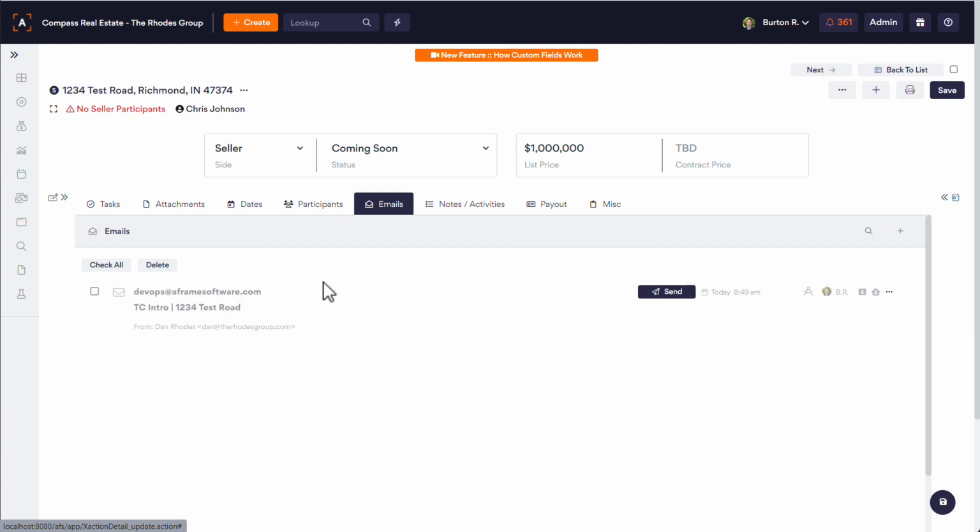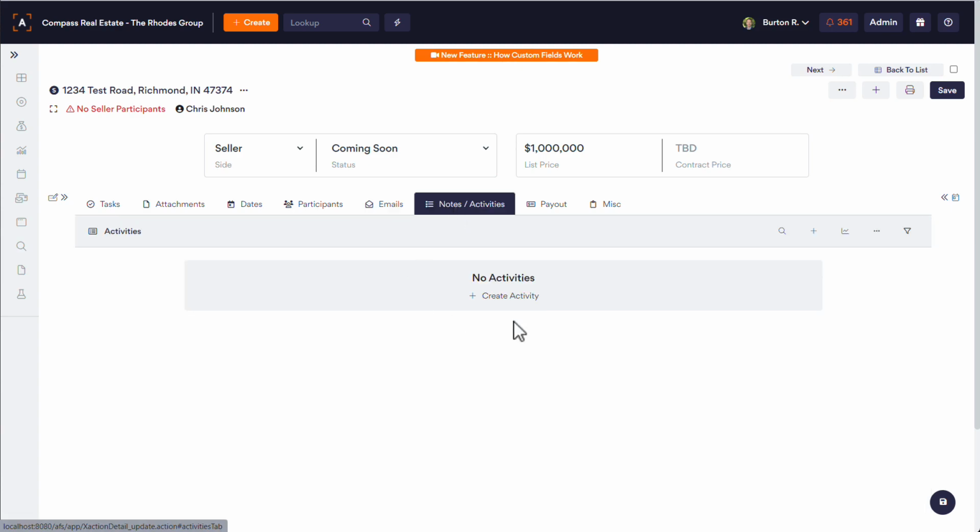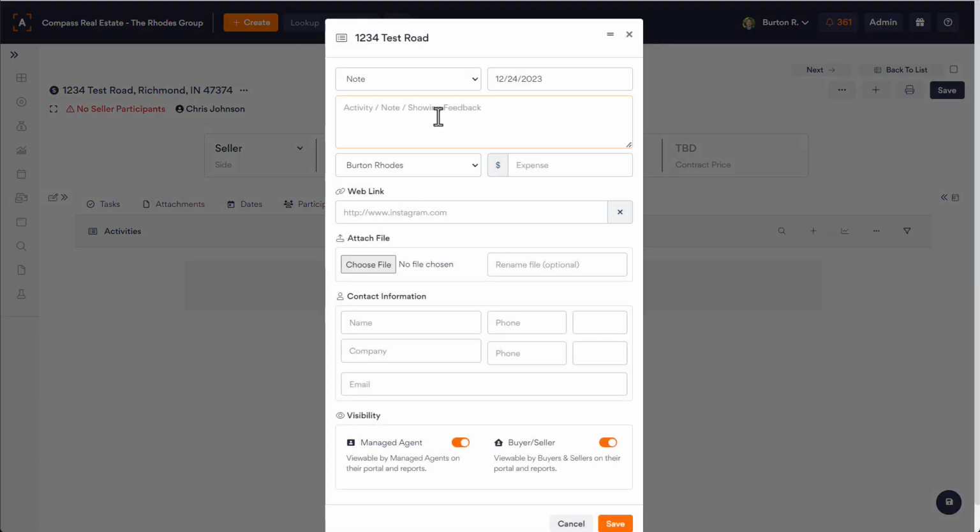The Emails tab is just going to show you all emails that you've generated from within AFrame. And currently, AFrame doesn't receive the email responses, but we are working to change that. So hopefully that will be added sometime at some point in the future.